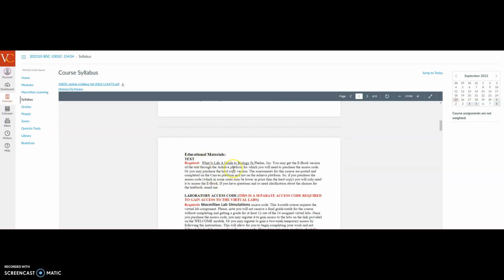But let's go over the material that is required for this course. You have to purchase two access codes. And let me say that again. This course requires two different access codes. One is for the electronic version of the book. The book is What is Life? A Guide to Biology.